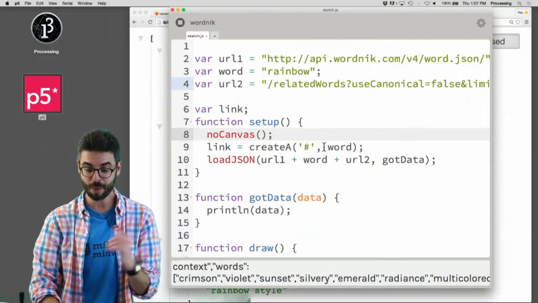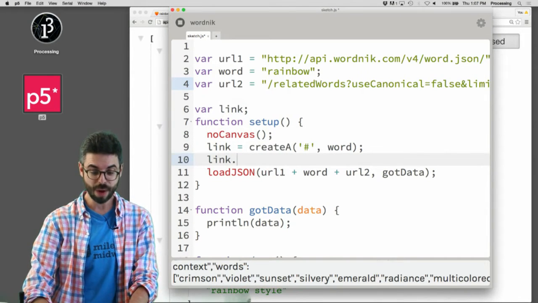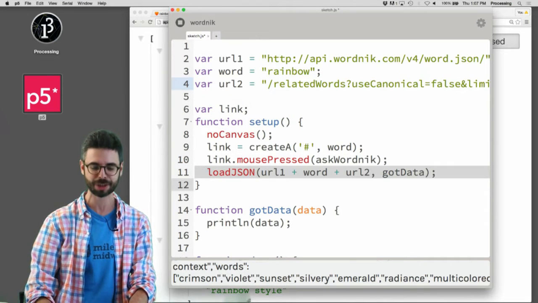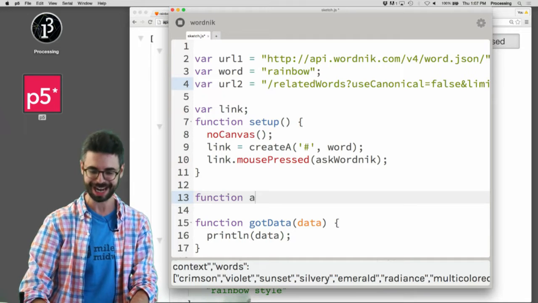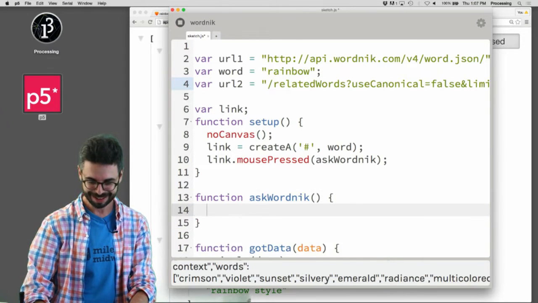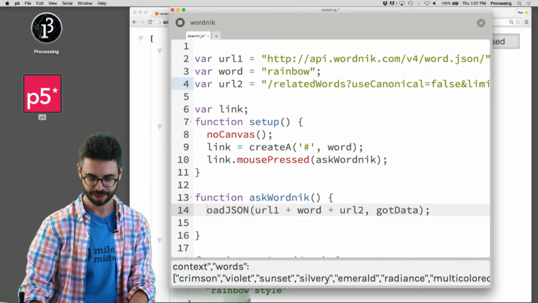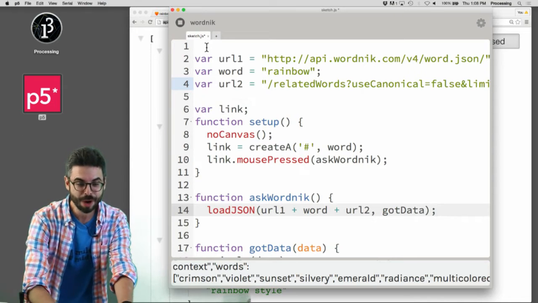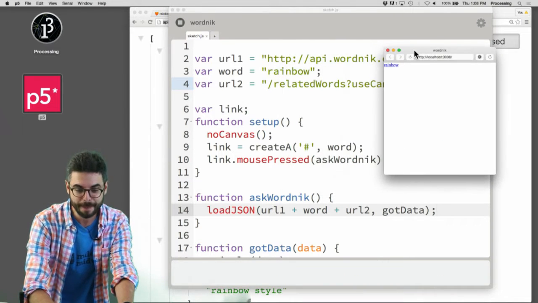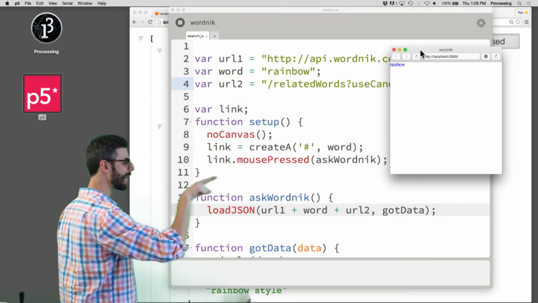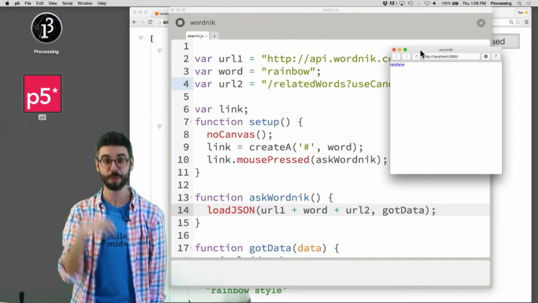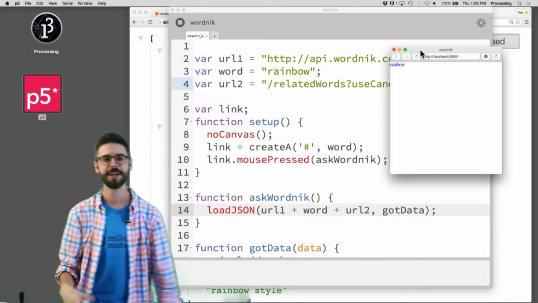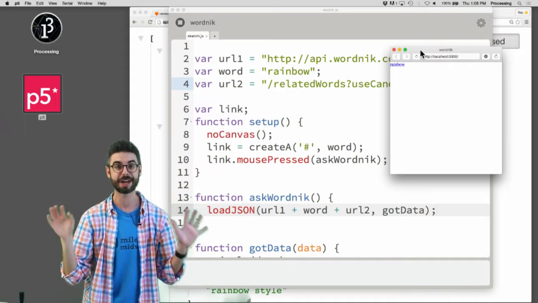So now what do I want to do? I want to make it so when I click that link, I'm going to write a function called askWordnik. Then in that function askWordnik, I'm going to make that call to loadJSON. So what do I have now? I have this web page that has a single link on it. When I click on that link, this askWordnik function will be triggered. It will make an API query to Wordnik and the data will come back. So the question is, what do I do when the data comes back?